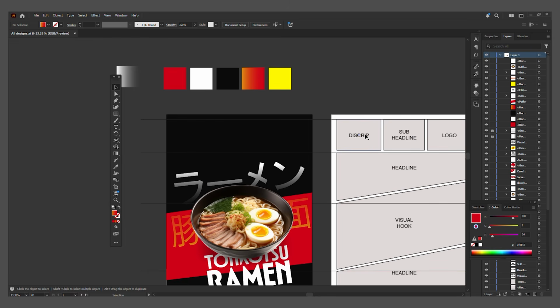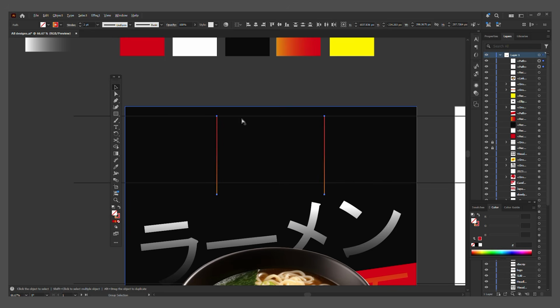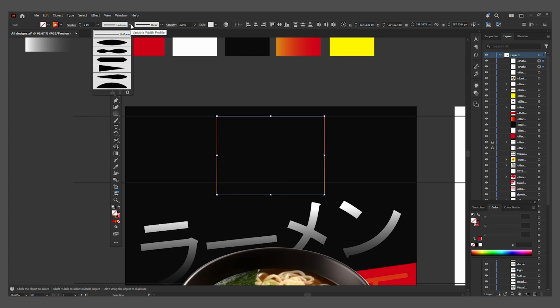Next thing, we're gonna create all this spacing for description, subheading and logo. We're gonna use a pen tool to create a partition. So we're gonna choose this. Instead of keeping a straight line, we can choose here and go to uniform and create something like this.